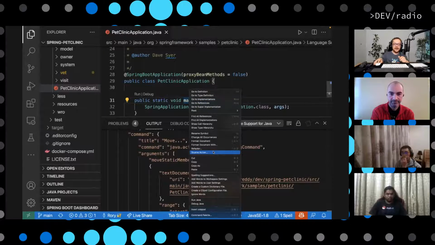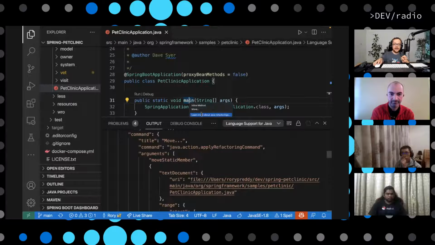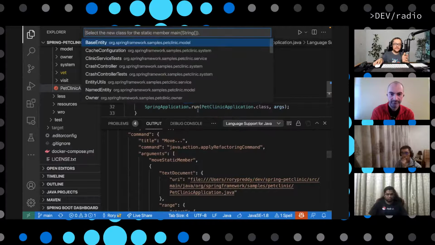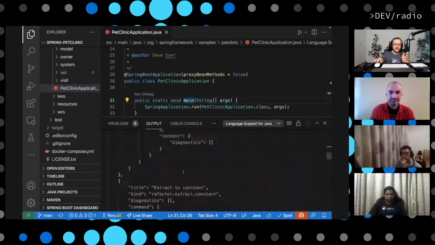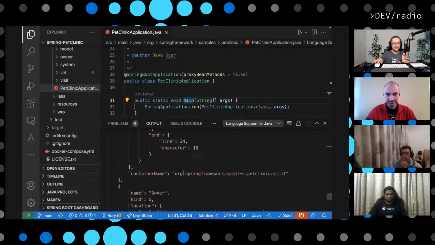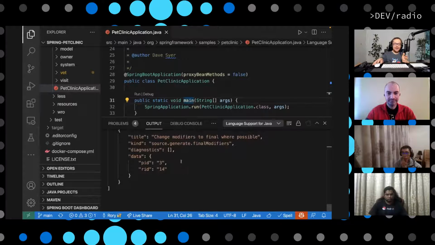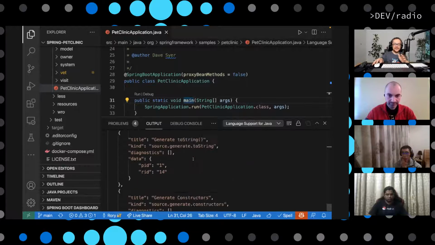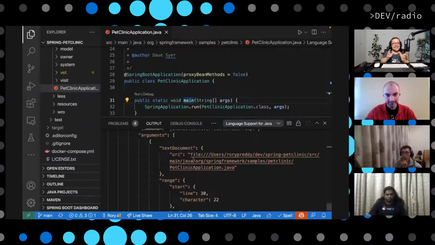So if I right click there and go refactor, and I can go inline method or move, it's going to say, where do you want to move this to? And all of those examples are already given to me in the JSON. You can see how incredibly verbose it is around that. So change modifiers to final, and that really is the language server.